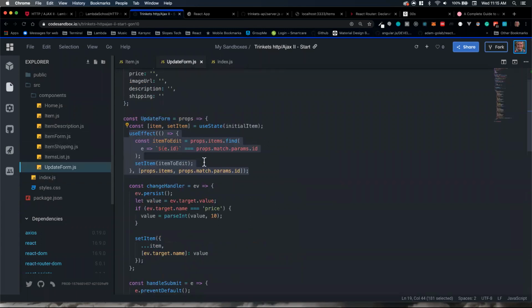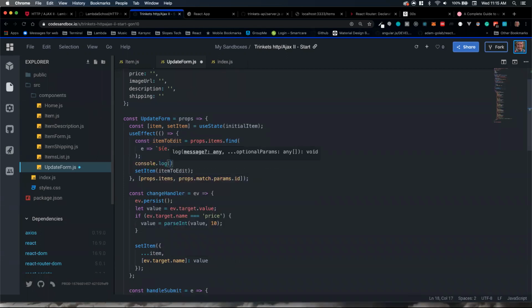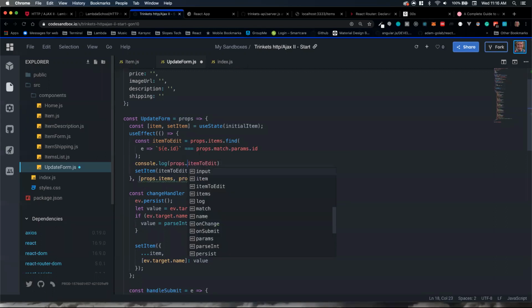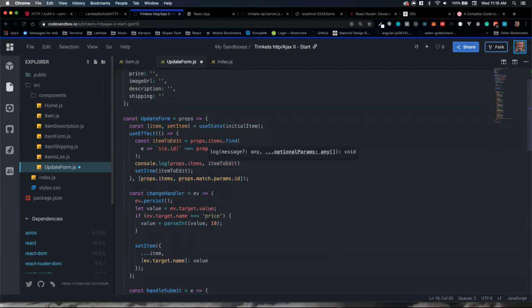Before that call can come back, update form will start rendering. We're going to run this effect because this will run on mount. And we do get an ID in here. So this will definitely run before our API call comes back. So watch this. If we do console.log item to edit, actually let's console.log props.items and item to edit.